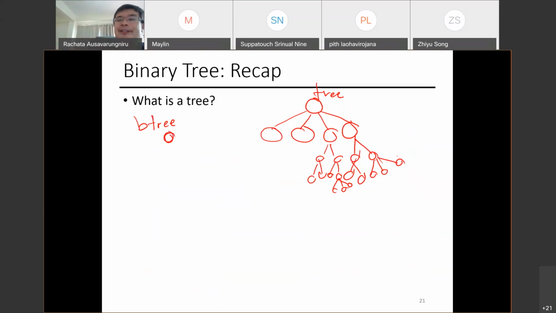This is a valid binary tree: 1 root, no child. It doesn't violate my definition. This is also a valid binary tree: 1 root, and that root has 1 child. This is also a valid binary tree, but this is not, because there are 3 children here. My bad again on English. Sorry, I don't know what's happened to me right now. So this is a binary tree. Each node can only have up to 2 children.